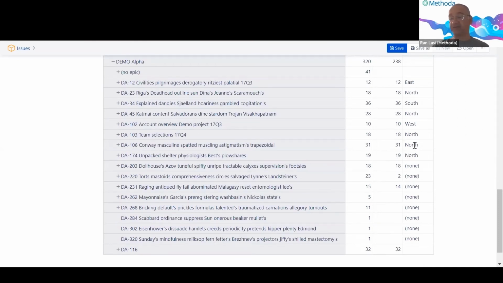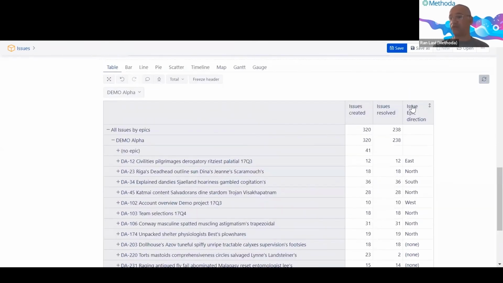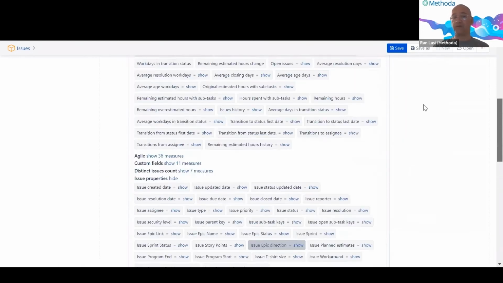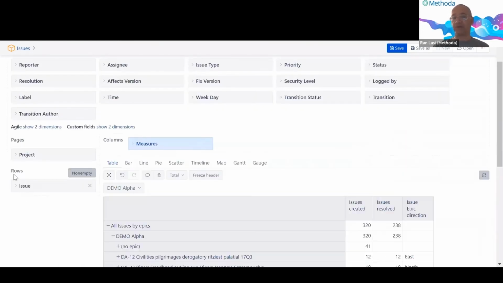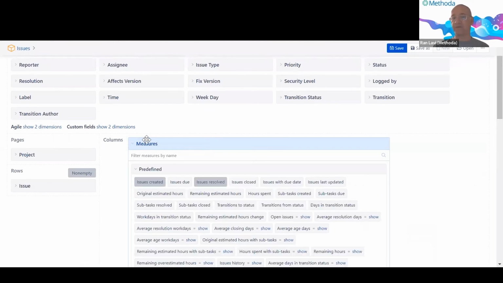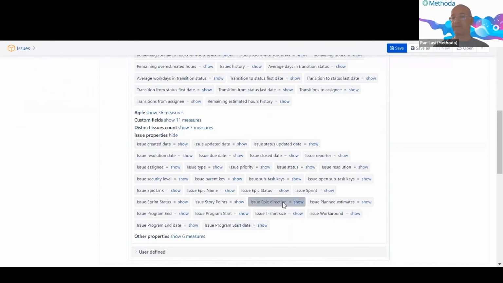I imported this field as a property. That's why I'm able to show this information in my table as an issue property. In order to do that, I first had to put the issue dimension in the rows, and then I had to select from the measures the correct property, which is epic direction.